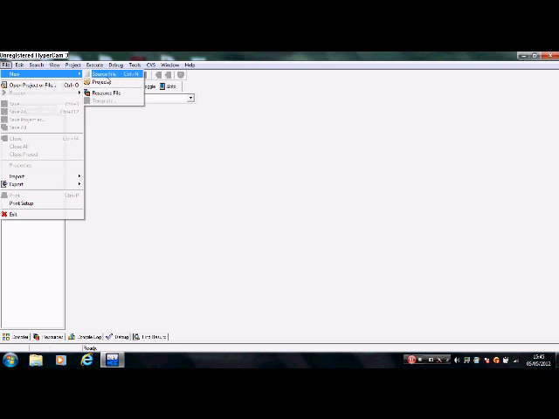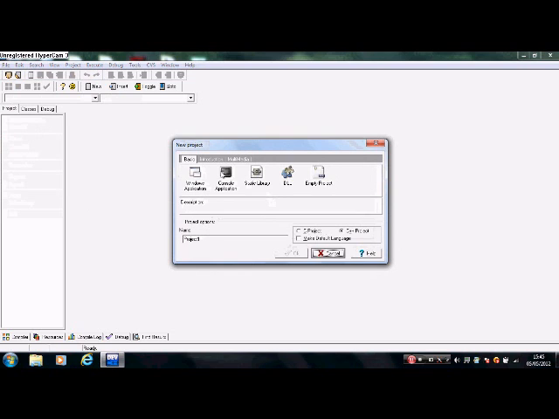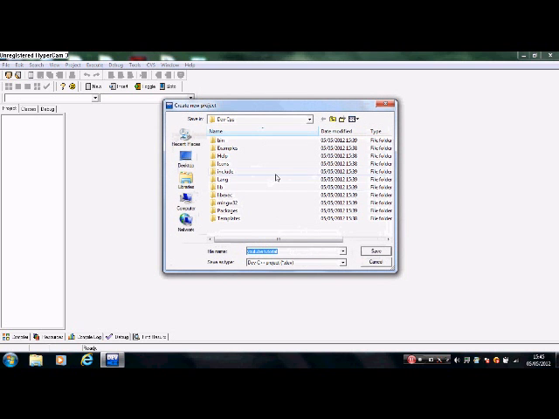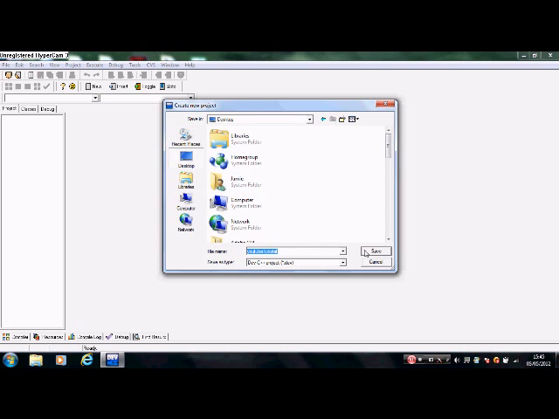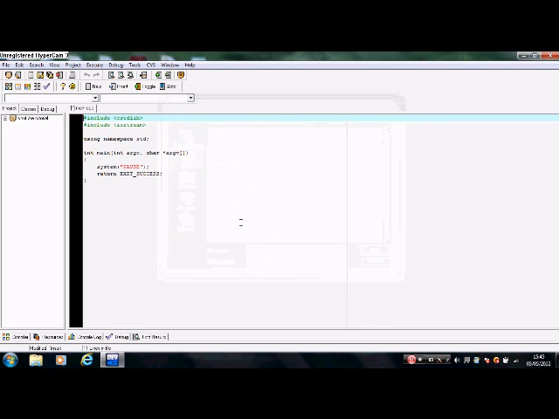So anyway, go to File, New, Project, Console Application. Then just name it whatever you want. I named it YouTube Tutorial. Make sure that C++ project is clicked and not C project. If you want C++ as default, just click the little box down there. Then click OK, and you can save it wherever you want. I just save it to my desktop, and then it has it all here for you.